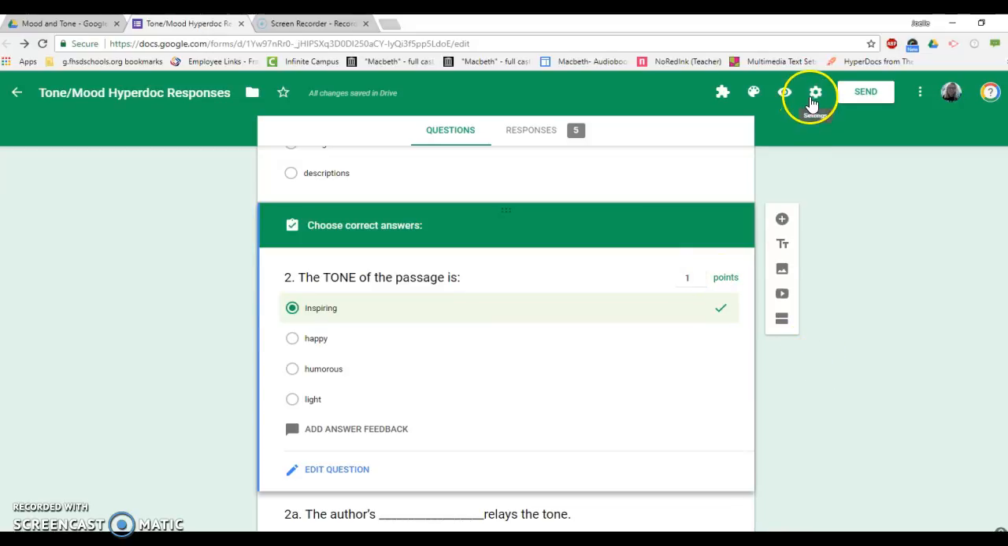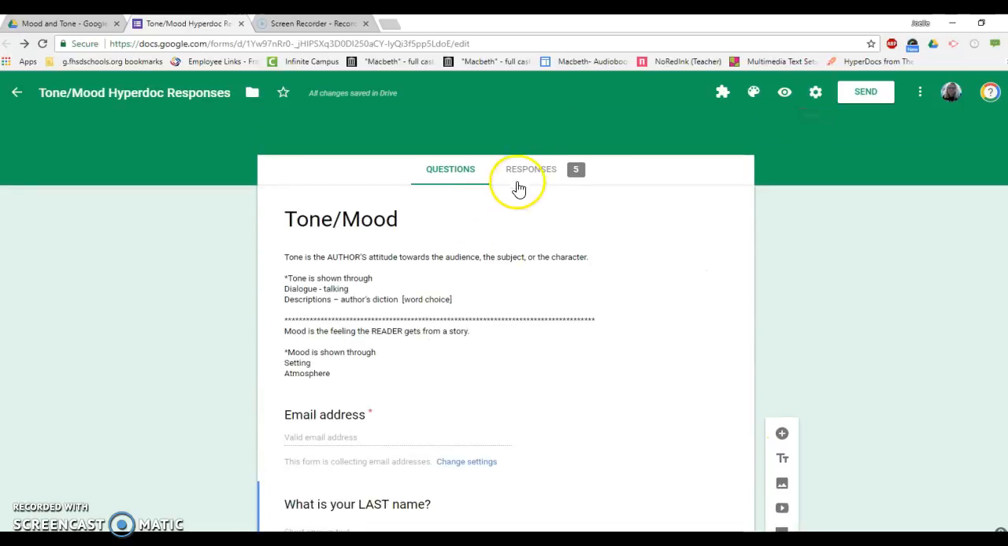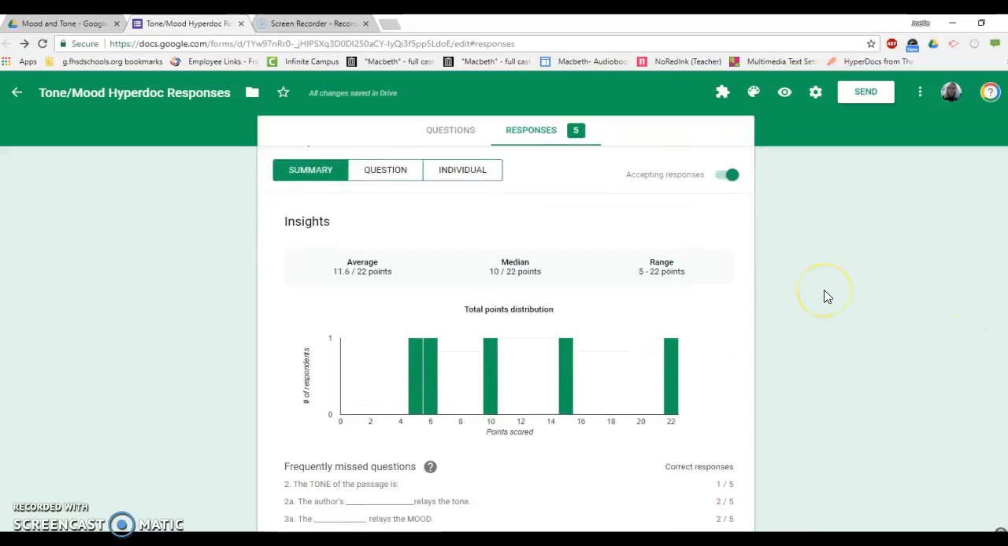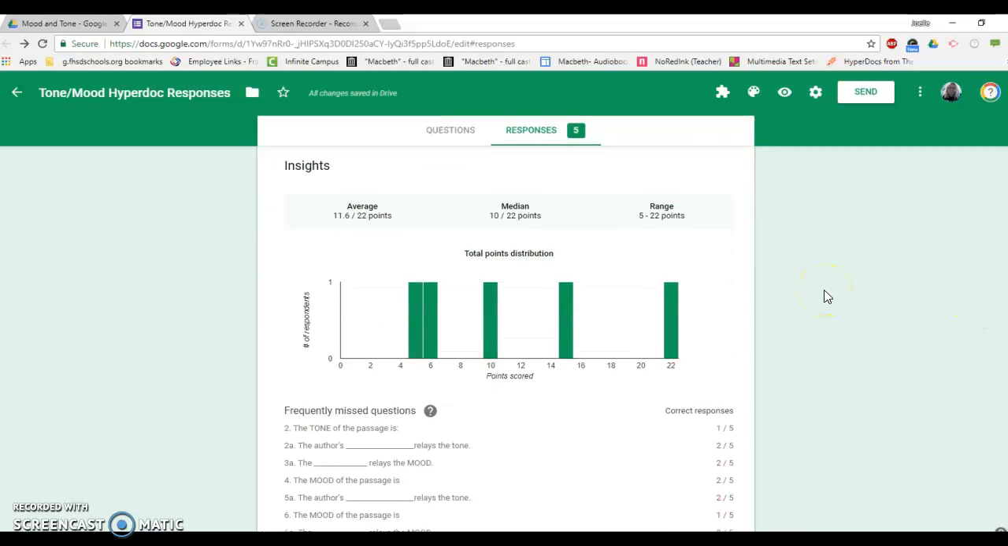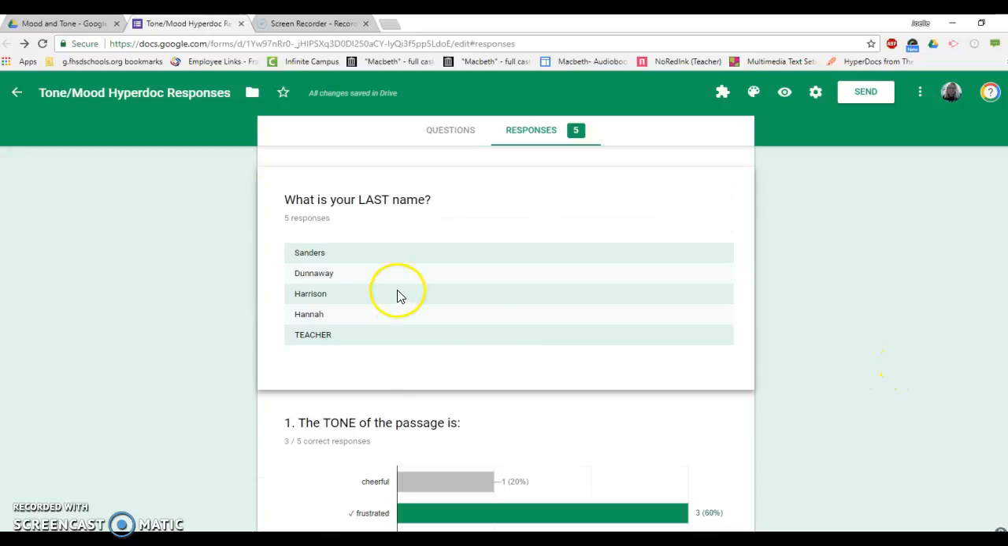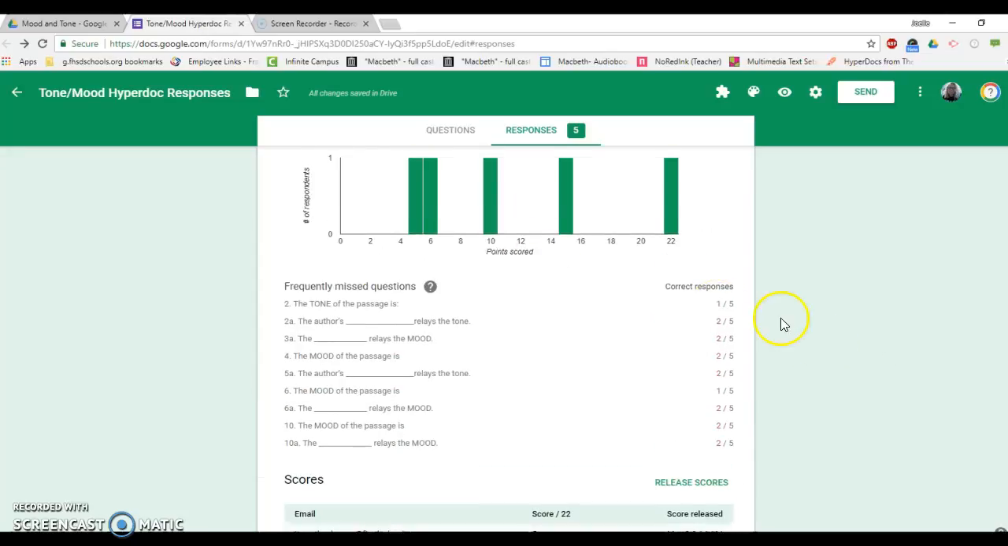You've said quiz up here, you've given it the correct answers, and then when responses come in, now these are 5 responses that I just randomly did, so they're all me. But you do have information, like a summary of the answers and frequently missed questions. Here are the emails of all the students who took it. You can see I did it 5 times. It's all my same email. And then they do list the last names.